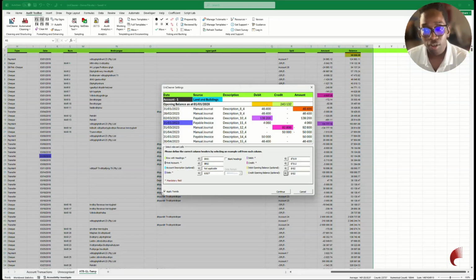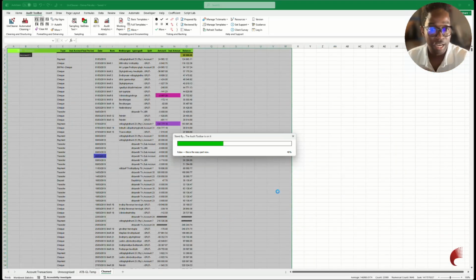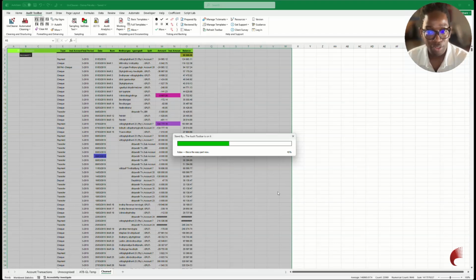And with that, because we want to apply that trend analysis on our summary table, we're going to keep that ticked. And with that, everything is good for us to then go ahead and click on continue. And as we mentioned, this is then going to run through this GL similar to how it did with the other GL, and then perform the clean for us. Okay, so we just give it a few seconds, allow this to run, and then we'll have a cleaned GL.